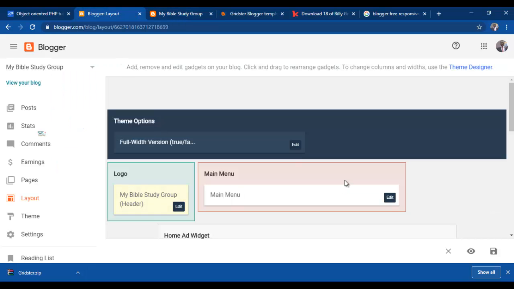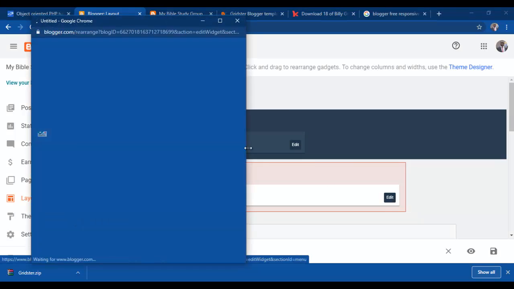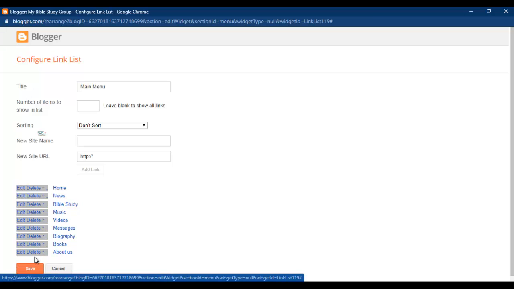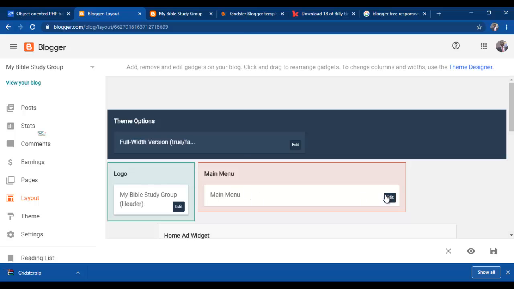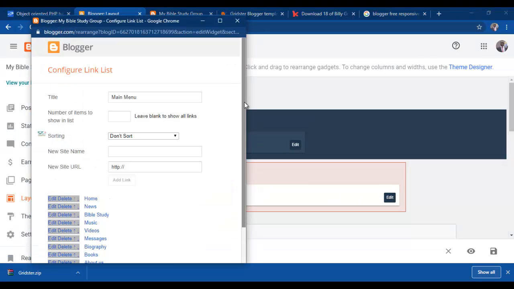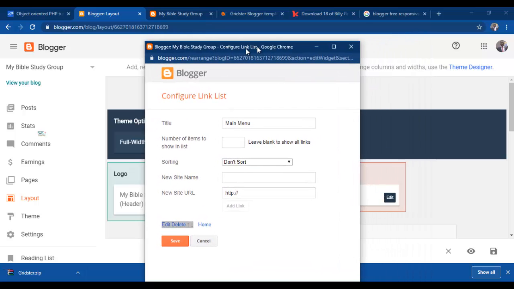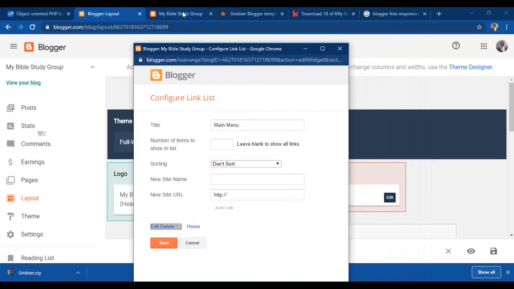So let me explain how to change the menu. We are going to add our page now. So here you see many ones. Let me delete. Okay, don't let me delete about us. I want to, okay, edit menu. So let me delete all. Let's leave this one. So let's say I want to add a link to my Bible study category now. I have a post that I've categorized under Bible study.